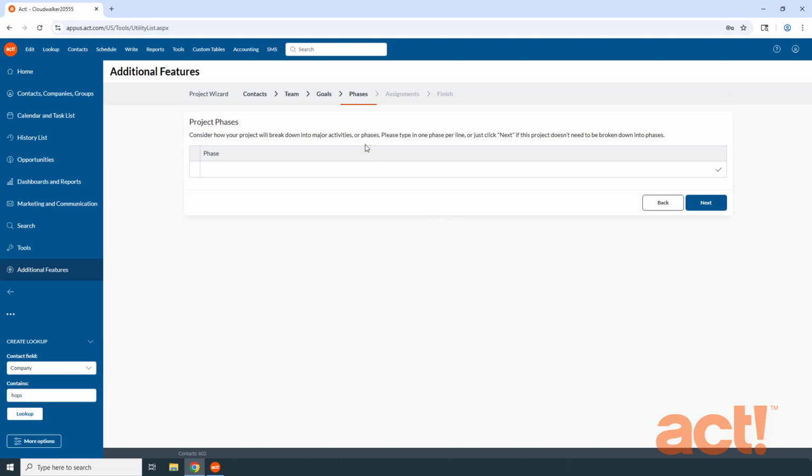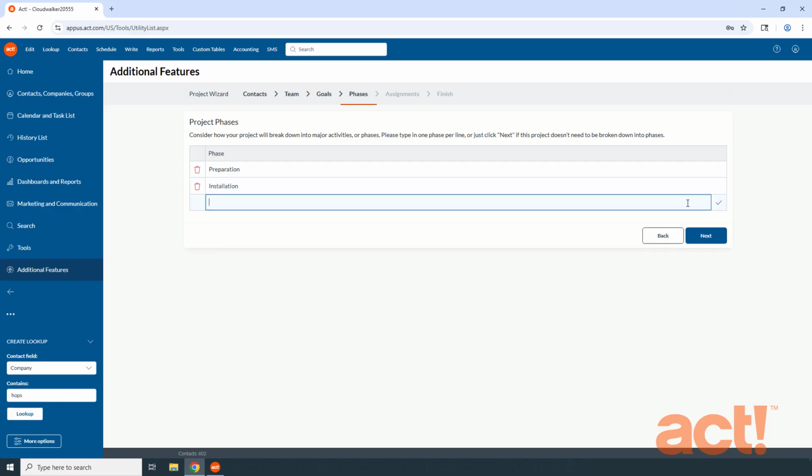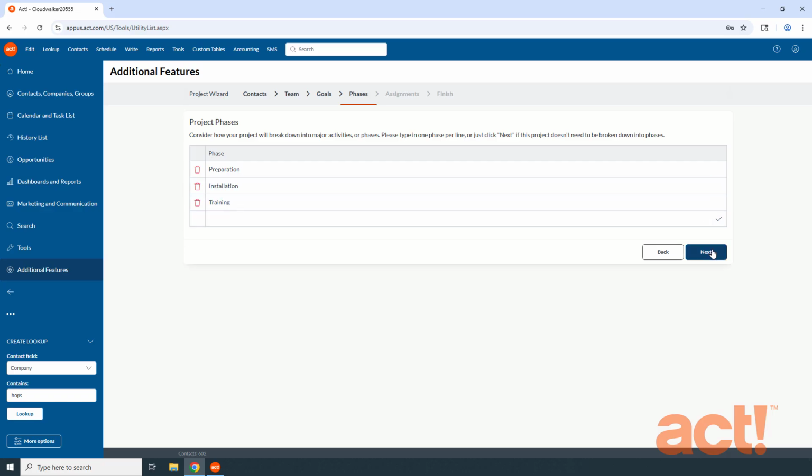In the Phases stage, you can identify major activities that mark specific phases of your project. Again, this stage is optional. If you don't have specific phases in mind, you can skip this stage and then maybe come back to it later. For me though, I'm just going to add 3 basic phases: preparation, installation, and training. Now let's click Next again.